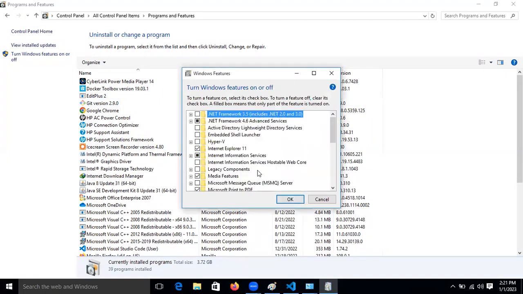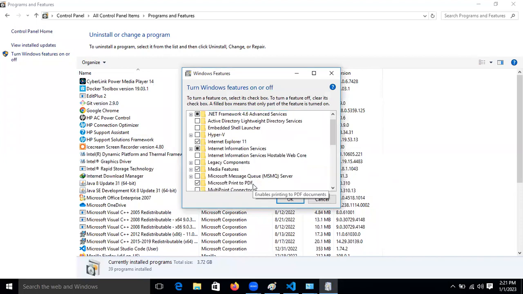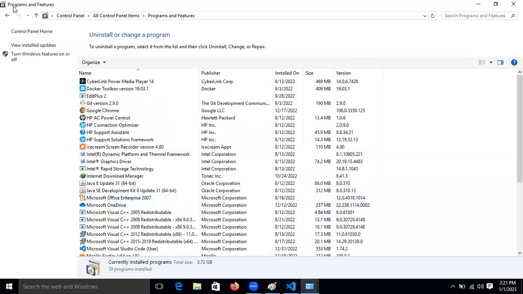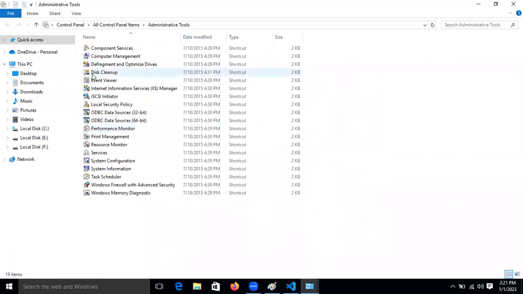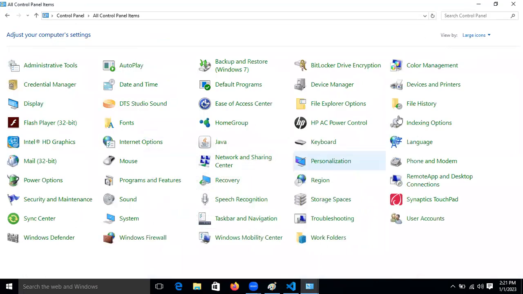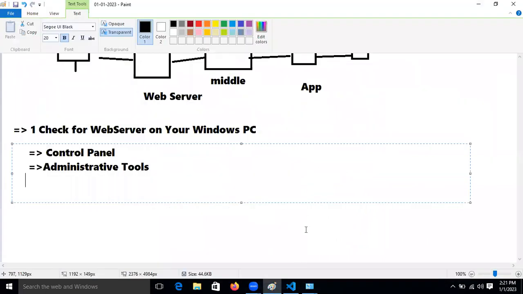Okay, you will get these many things, right? So here what you need to search is Internet Information Services. See, here it's clicked now. If I unclick it, that one will not be visible there. If I click it, then it will be visible. And after that, if you come back again to Administrative Tools, then this one will be visible to you also, right?